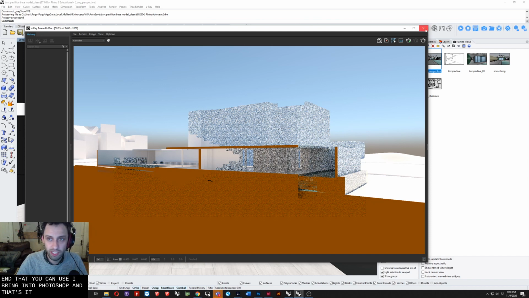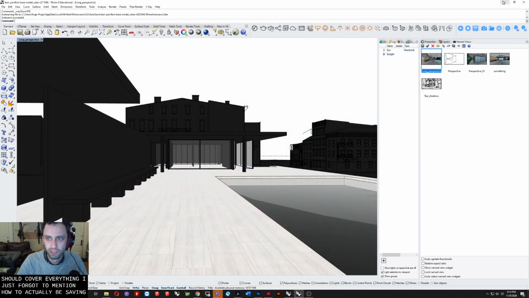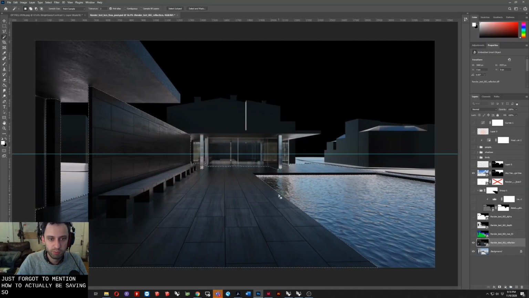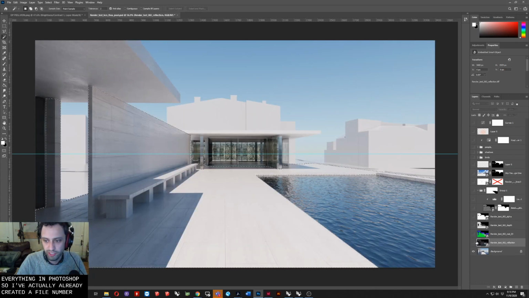And that's it. So I already covered how to get to the rendering process in the V-Ray demo, so that should cover everything. I just forgot to mention how to actually do the saving. So when you pull everything into Photoshop, I've actually already created a file, and I'm going to show the layers that we have here.